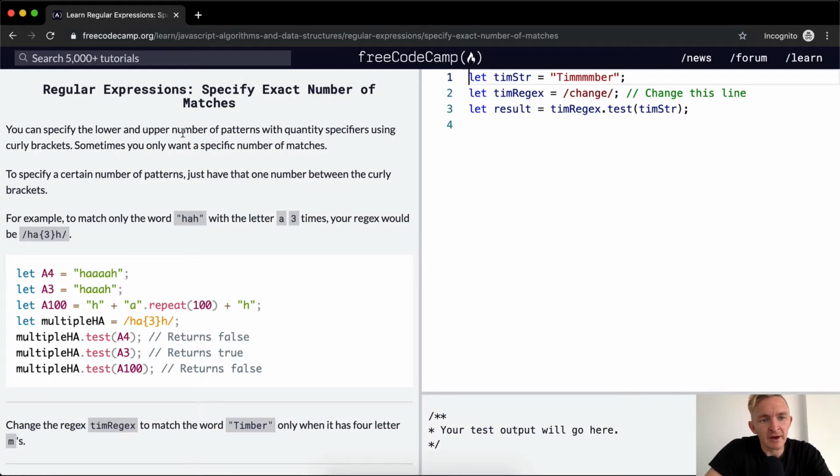Today we're going to specify exact number of matches. You can specify the lower and upper numbers of patterns with quantity specifiers using curly brackets. Sometimes you only want a specific number of matches. To specify a certain number of patterns, you just have that one number between the curly brackets.